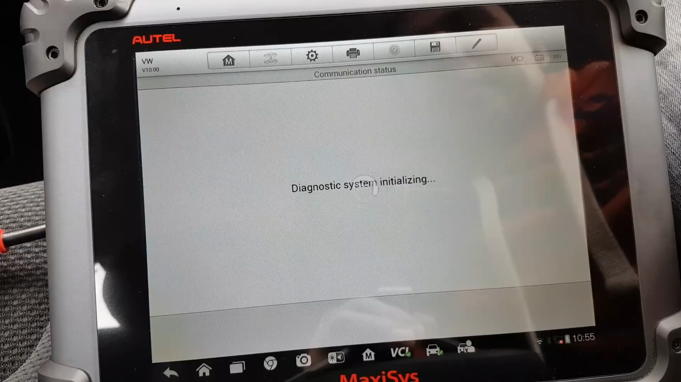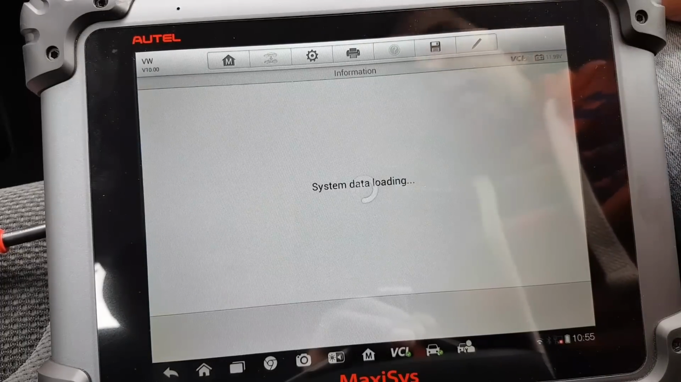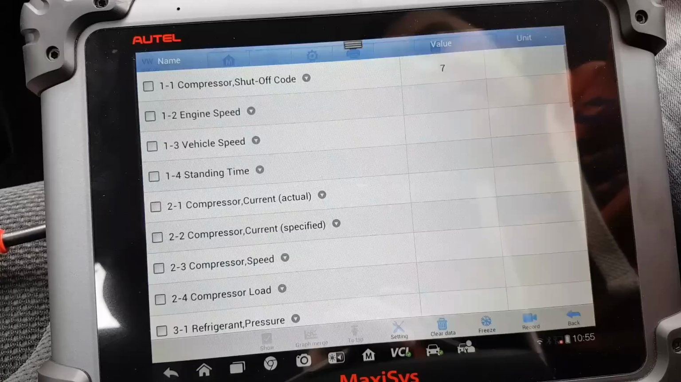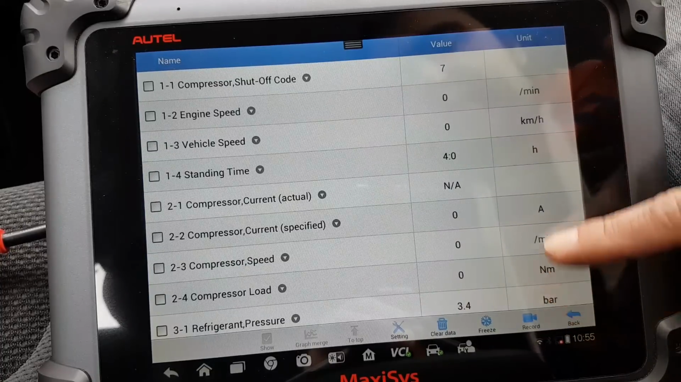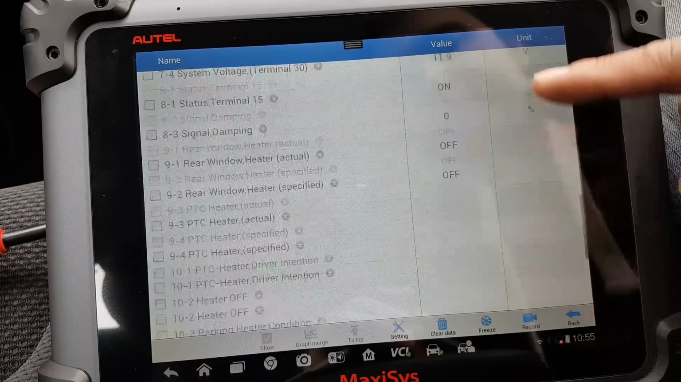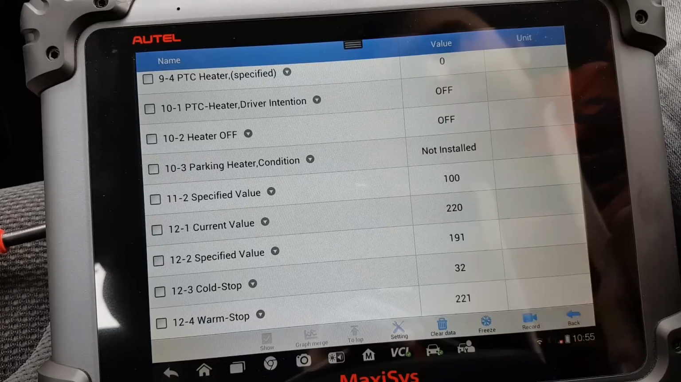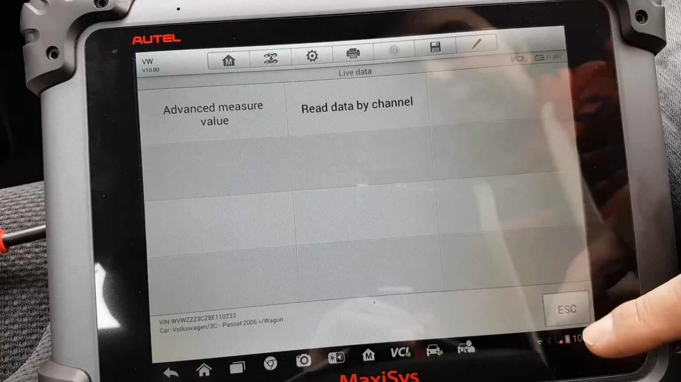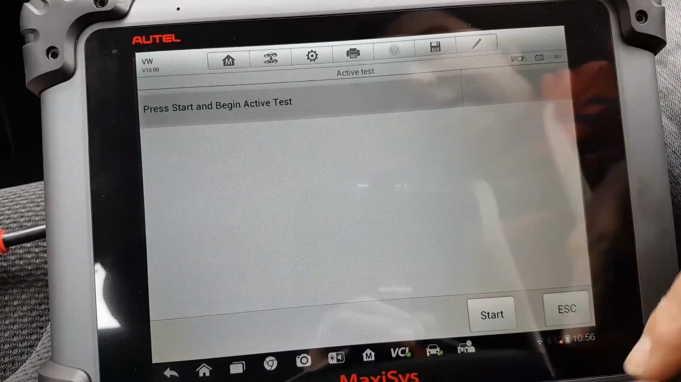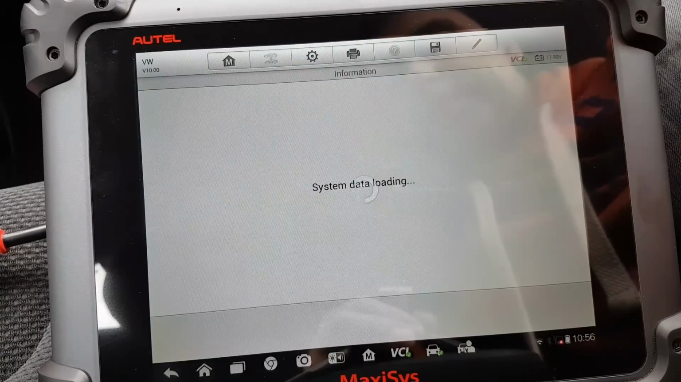Air conditioning, live data. This is another Climatronic, so it's not going to have a lot to see, probably, I think, but active tests. Once again, sequential. We're not going to do it. Basic settings.